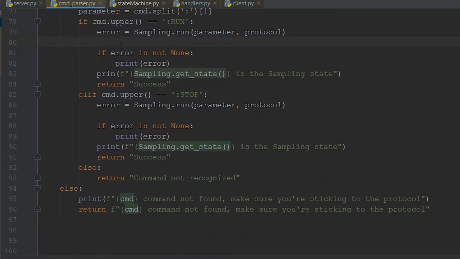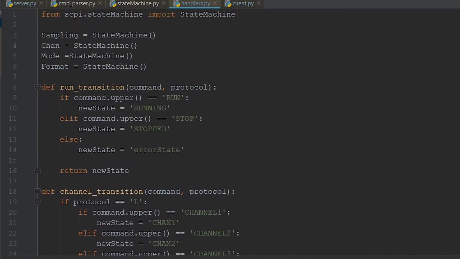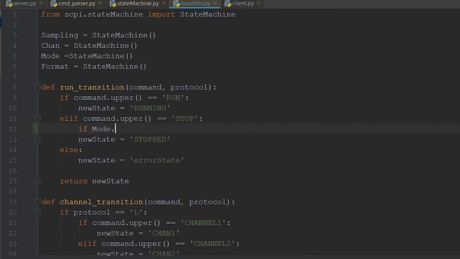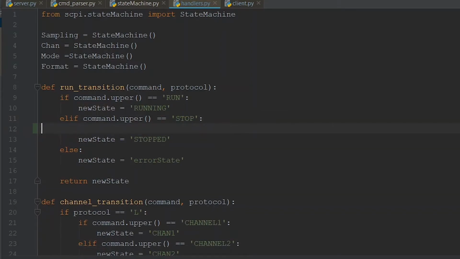Sorry, we won't actually do it in CMD parser, obviously, because we're not setting the state in this file. We're actually setting the state back in the handler file. So I'm just going to scroll up, and for the run transition, I'm going to say when it's stopped, and we're trying to set it back to a running state, we want to make sure that the raw mode is not selected. So come down here and say if mode dot get state is equal to raw, and if that's the case, then we're not going to set to running, but instead we're just going to set to, actually no. If the state is stop, and you're trying to put it back to run, so this is going to actually be in the run.